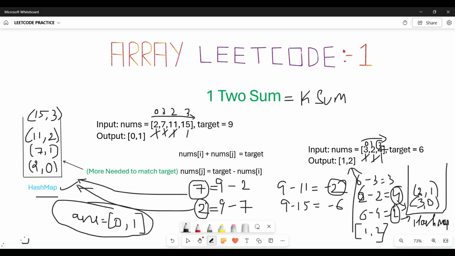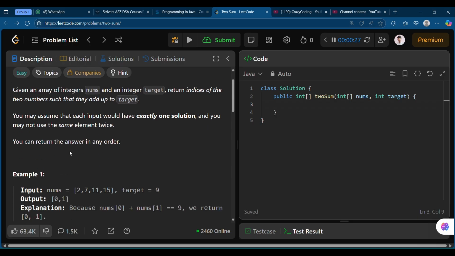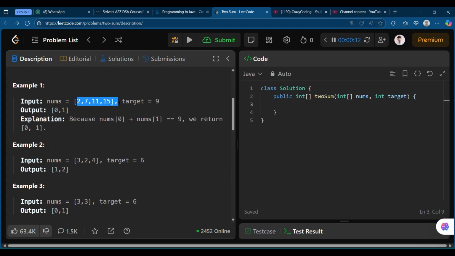So let's start coding in LeetCode so that you can get a better idea of what I am saying. Yeah, let's code this in LeetCode. This problem Two Sum states: given an array of integers nums and an integer target, return the indexes of the two numbers such that they add up to the target. You may assume that each input would have exactly one solution, and you may not use the same element twice. You can return the answer in any order. So the input is like this. You're going to return the indexes.